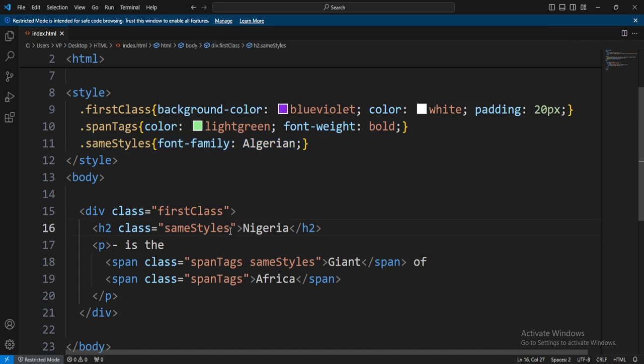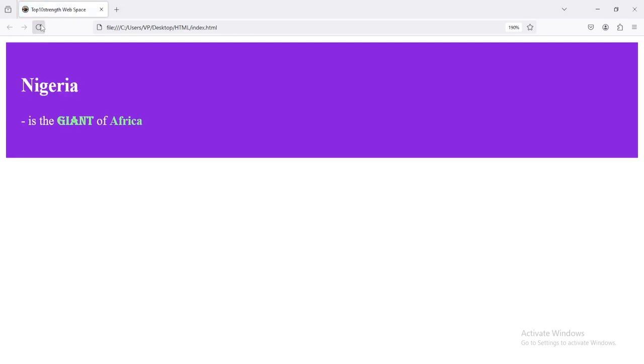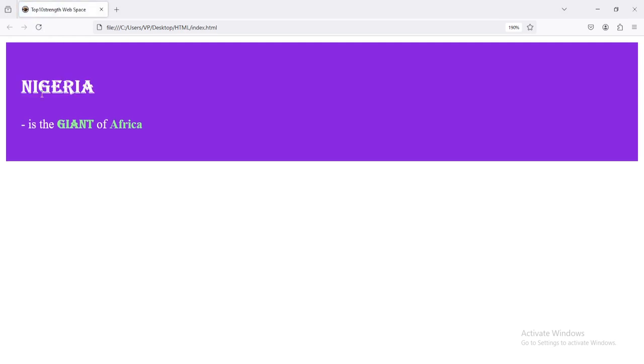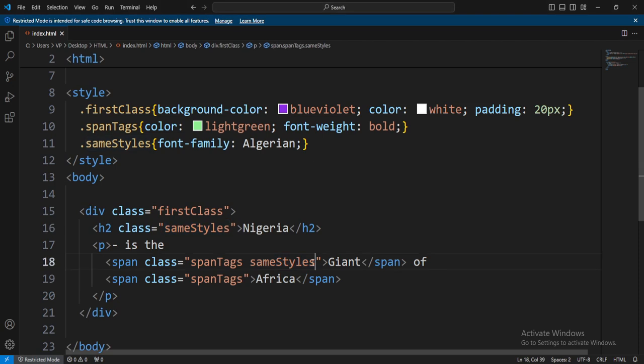So let's now remove this same class here from our h2 element. You are going to see what will happen to our element, because our class is empty right now. Let's reload. Can you see there is nothing there? There is no font family there. Let's go back to our document and put it back. You are going to see something. Let's reload. Can you see the font family come back? But when you see this Africa here, you notice that there is no font family there. Now let's carry this same class you are seeing here.